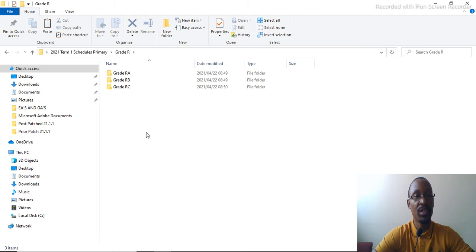Let us say for this example you have 3 classes. If you have a singular class, you simply have your one class. But then in this version, if you have your grade R Excel spreadsheet, you would have all your grade R class A in here, grade R class B in here, and then your grade RC in here. Same applies for all the other grades.